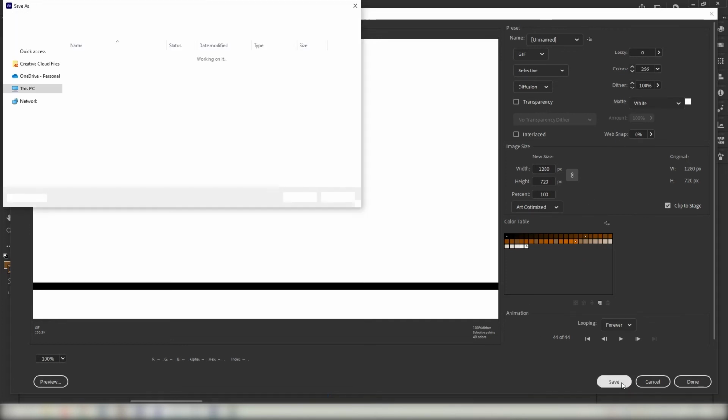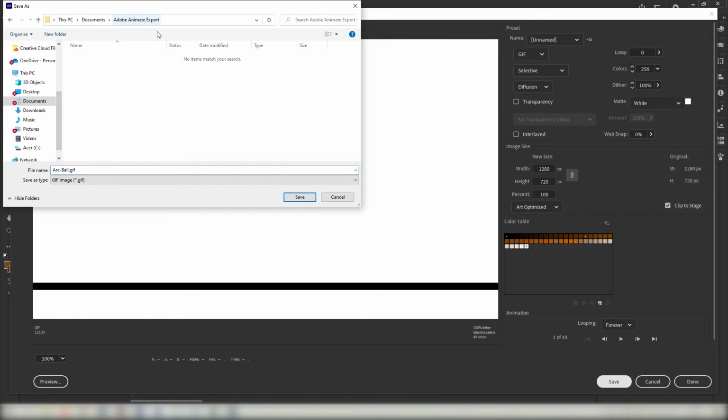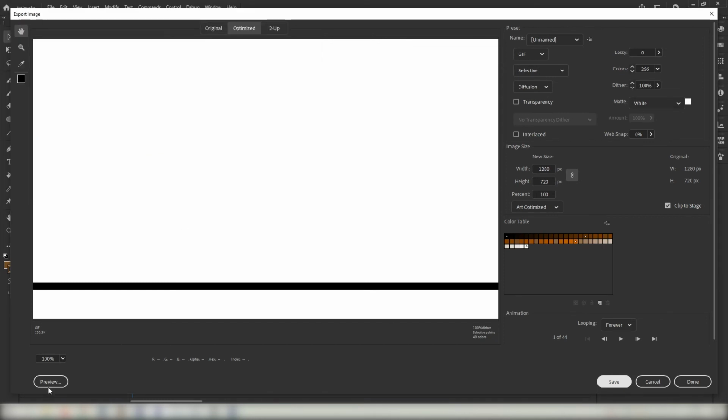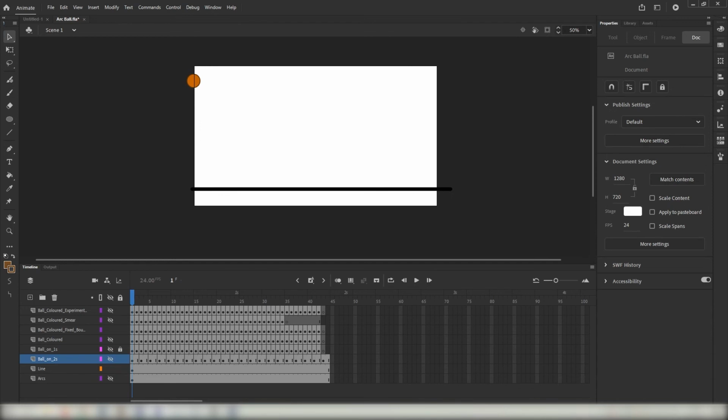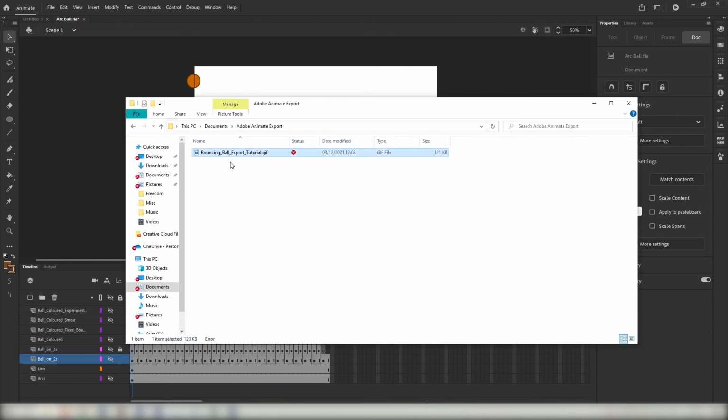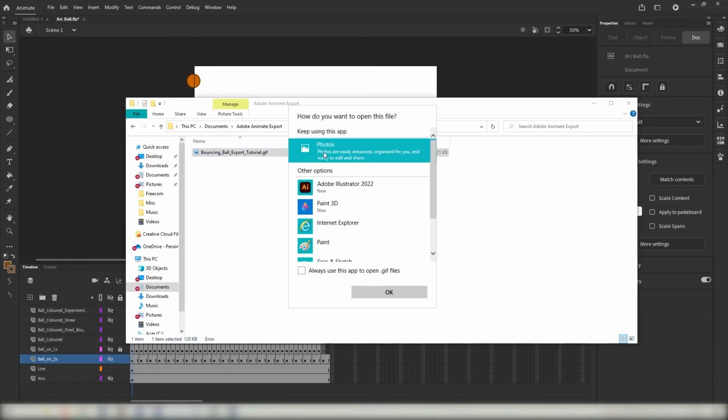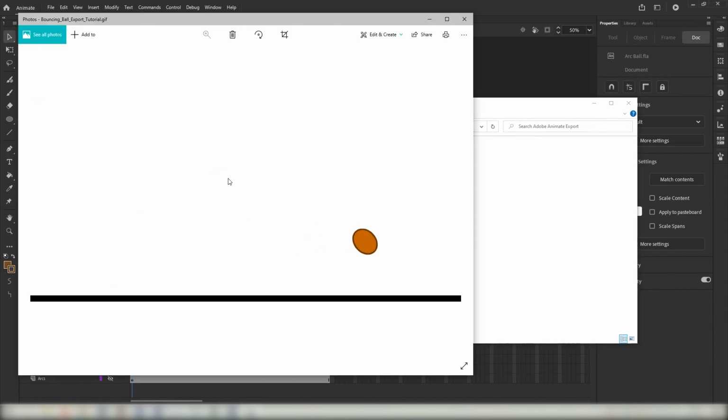So now I'm just going to save, and I'm going to save it in a place I'll remember. I've got a folder called Adobe Animate Export. So I'm just going to call it Bouncing or Export Tutorial. But feel free to name it anything that you'll remember what it is. So, okay, save. Now, if I look in my folder, so here it is. I can open it. We'll use Photos. And there we go. I can see my animation play out.